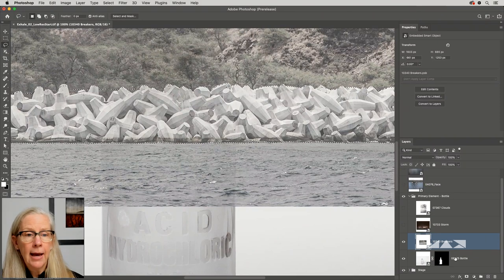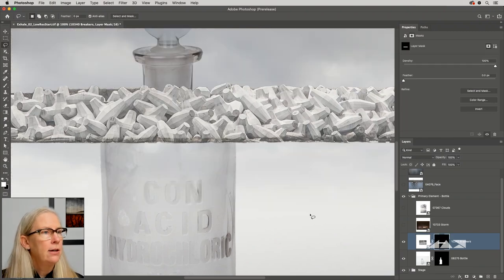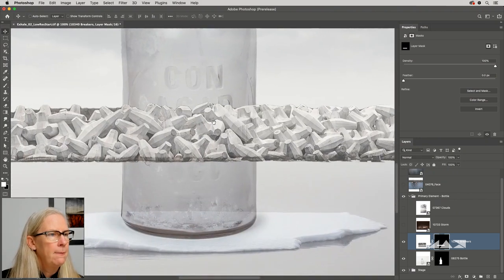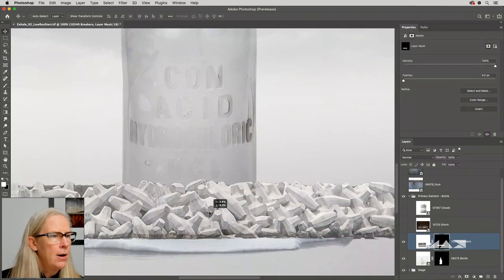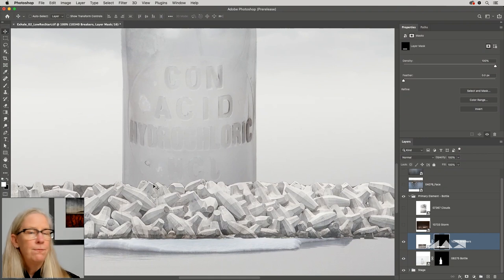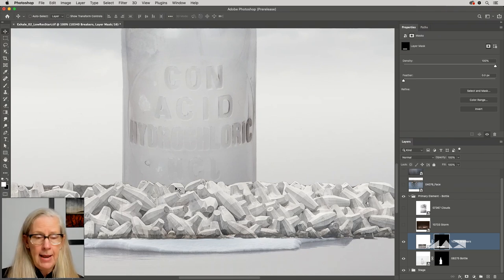So let's go ahead and just add our mask by clicking on the mask icon at the bottom of the layers panel. Use the Move tool, reposition that, and line that up at the bottom, right about there. Okay, so do you see that little edge there? I don't really want that. So what I need to do is I need to choke the mask. I need to bring the mask in.